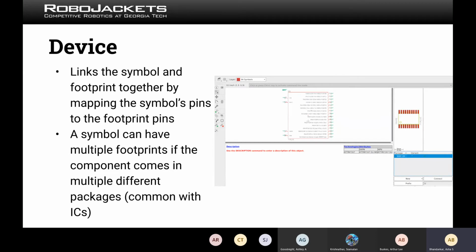Next is the device, and that's what links the symbol and the footprint together. When you make the device, you have to essentially connect the symbol's pins to the actual pads on the footprint. Basically, this is just mapping it. So if you have a VCC pin in the symbol, in the footprint you have a pad that is for power.